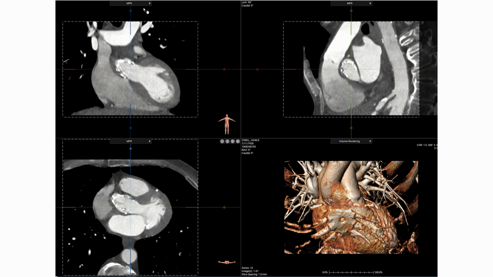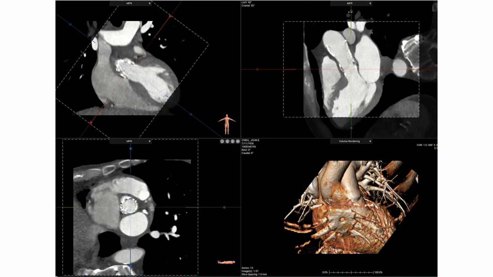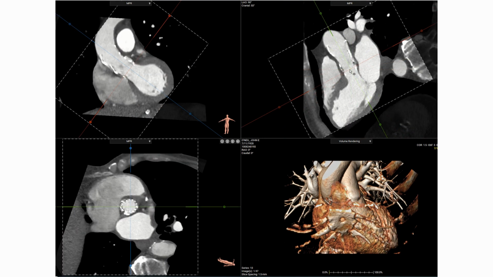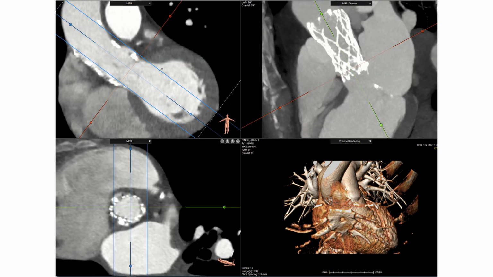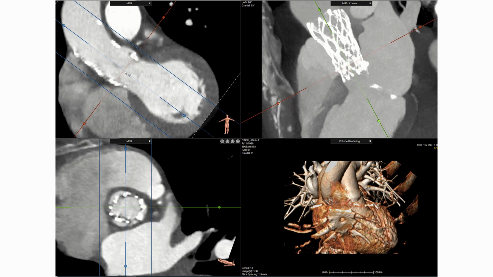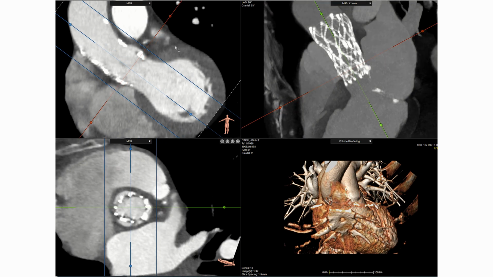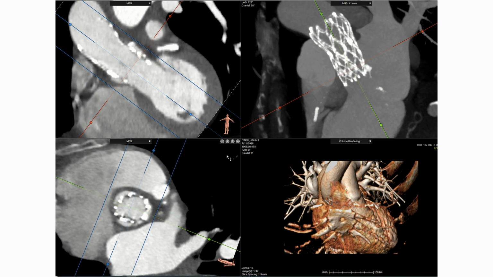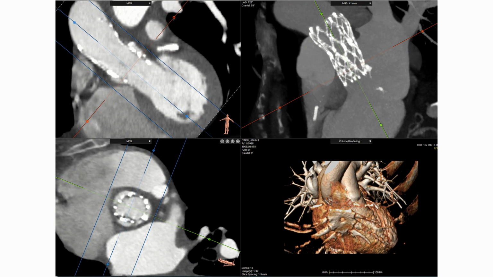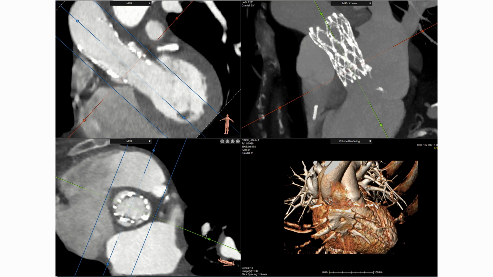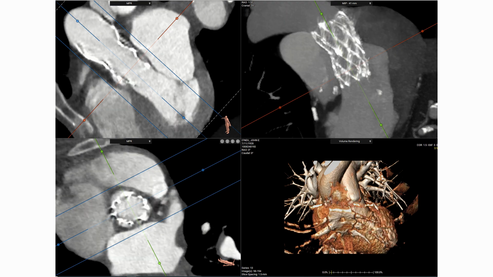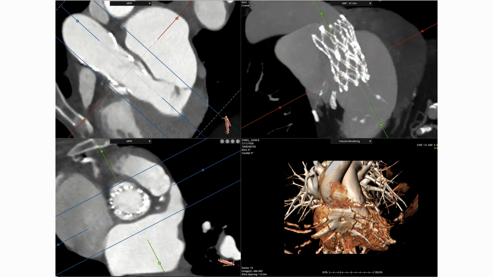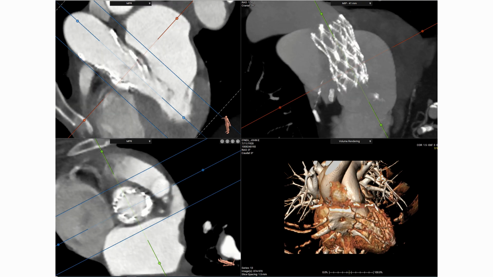Open your patient CT dataset on a CT software. We can use any CT software. We just need the 3D MPR, multi-planar reconstruction module. So now we are at the end diastolic phase, 0% cardiac phase. So from here, change the cardiac phase, to the systolic and diastolic.